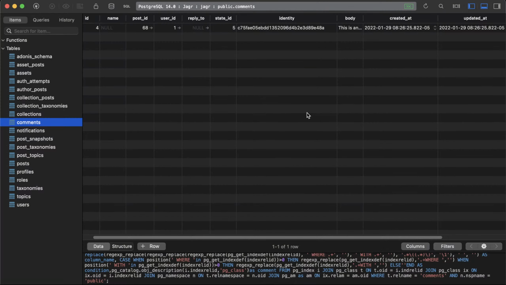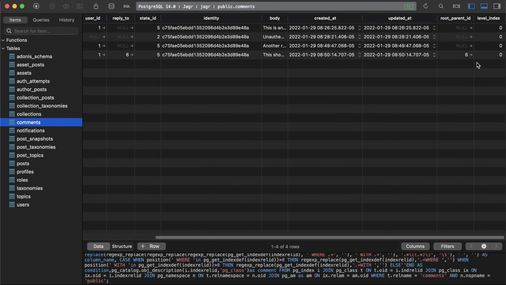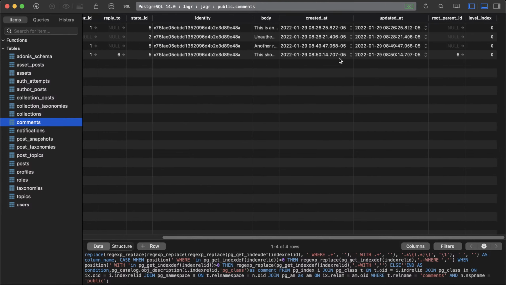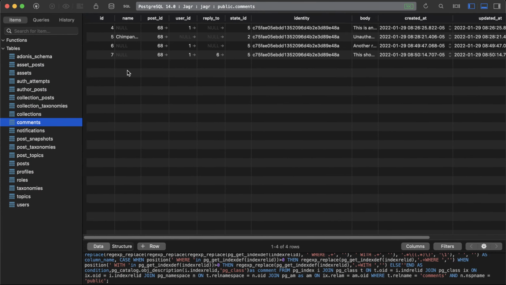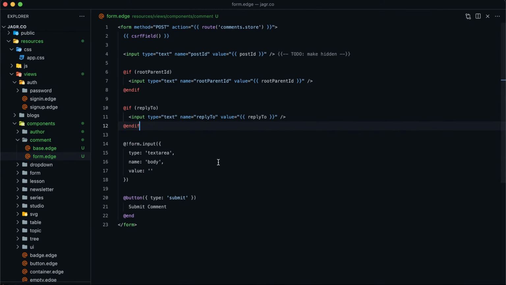So let's check and make sure in the database that the reply to and the root parent ID actually populated. Oh, root parent ID's over here. Yes. So those populated. We do need to take care of the level index. We'll take care of that here in a second. But the actual behavior that we were looking for is there. Now all that we need to do is tell our front end how it should properly list those out.